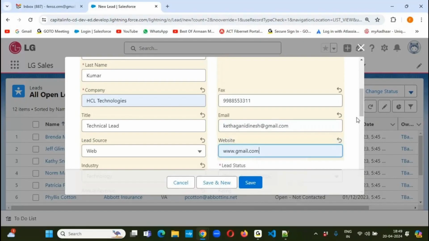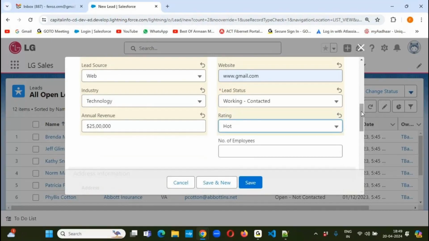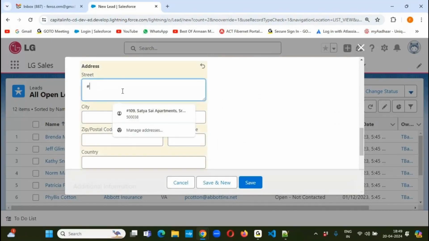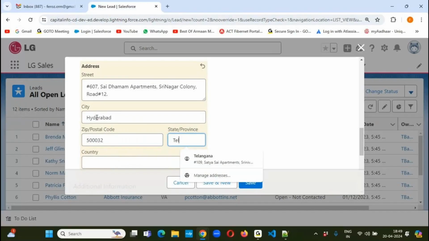Website name, lead status I'm indicating as working contacted, rating as hot. I'm giving the address, flat number 607, Sai Dhamam apartments, Srinagar Colony, road number 12. City Hyderabad, postal code 500032, state Telangana, country India.